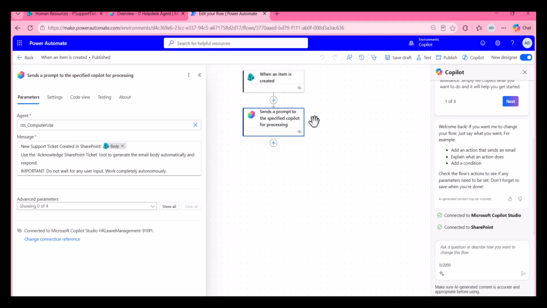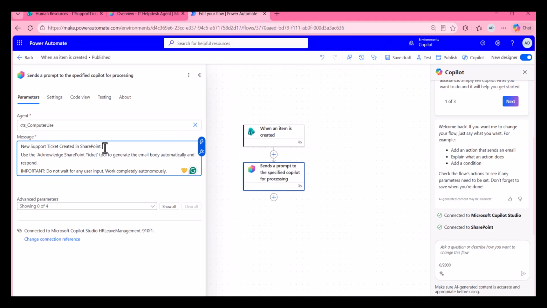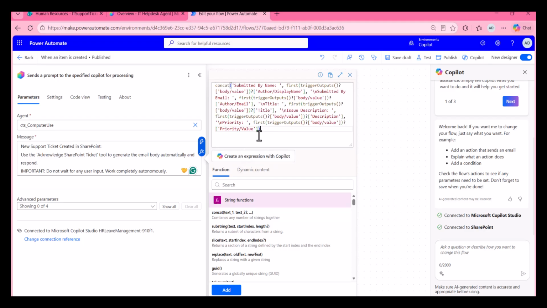So here, instead of the default body, replace it with the custom expression. This expression extracts the important information like submitted by, title, description, and priority. So I'll remove this one. Instead of body, I'll pass the custom expression, and this is the expression. First we are providing the submitted by name and the submitted by email address, then the title, description, and the last one is the priority.